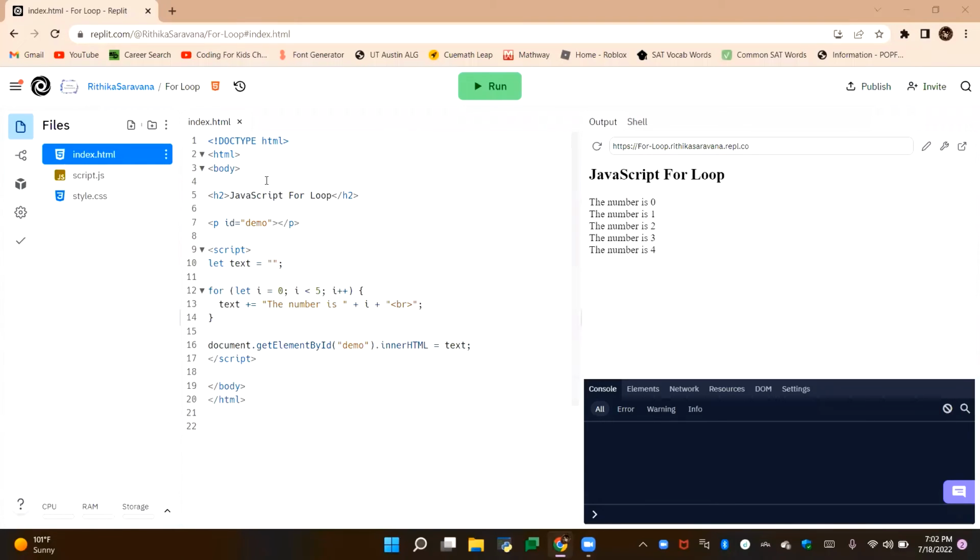Okay, so here we have a for loop. We just have a little heading, and then right here in our script, we have an empty text variable. And then here it says for, and it says let I equal 0. So that is our starting value. We're starting with 0, and I should be less than 5. So if it's going to be less than 5, it'll only go up to 4, because if we put it as 5, then 5 is not less than 5, so here it'll only go up to 4.